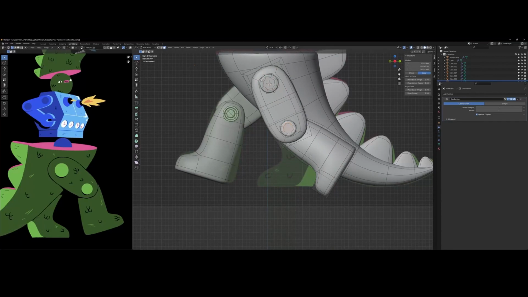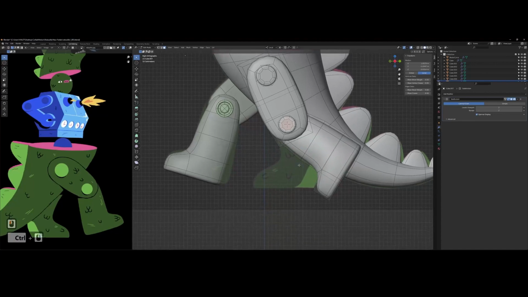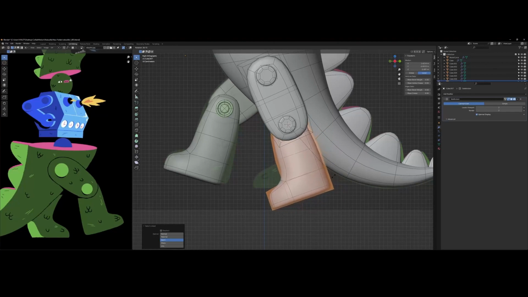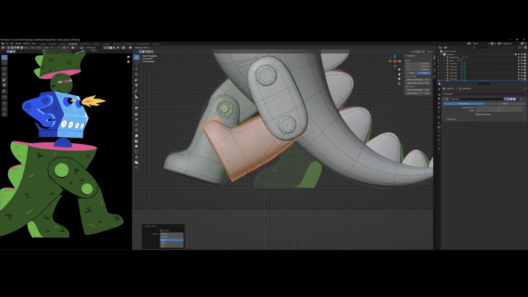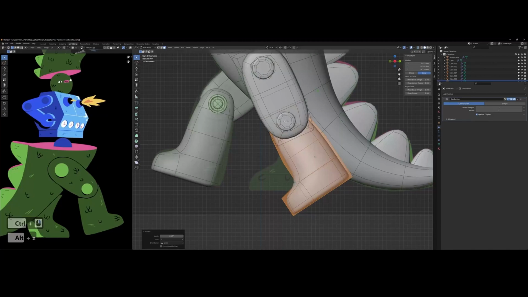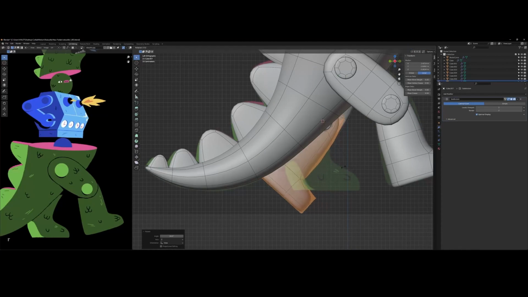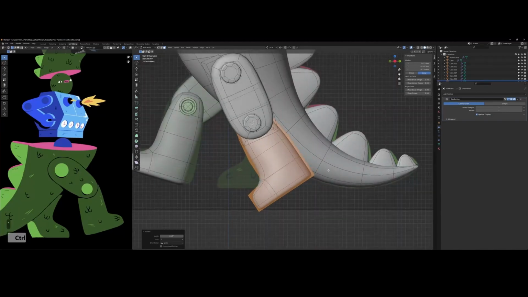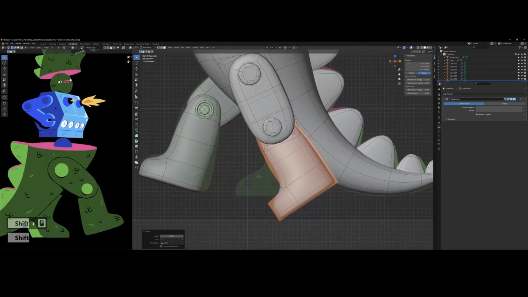Now do the same with this leg. Go here. Shift S, Cursor to Selected. And select only this leg. Press the L key and rotate it like this. Let's see how it looks. This would work for me. I like this.